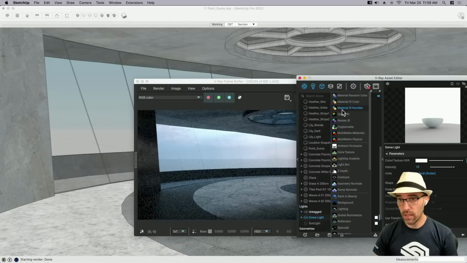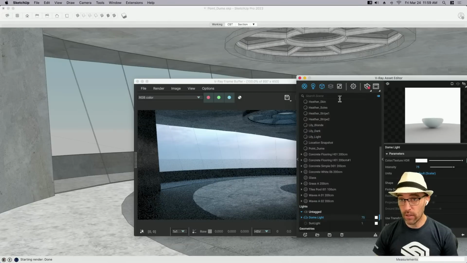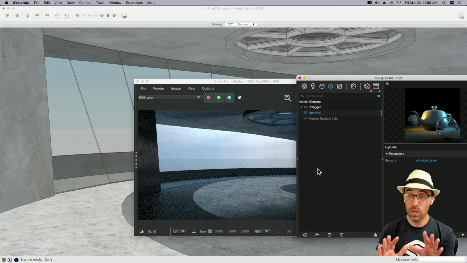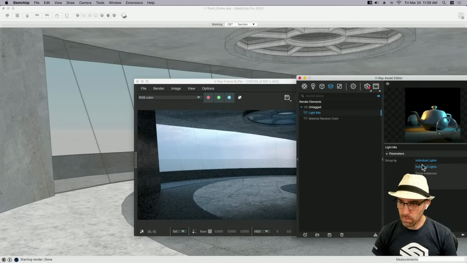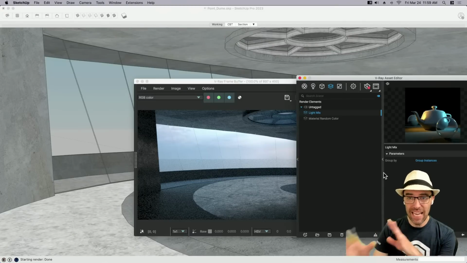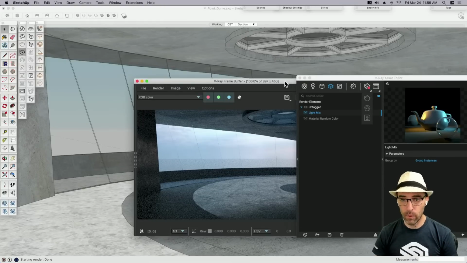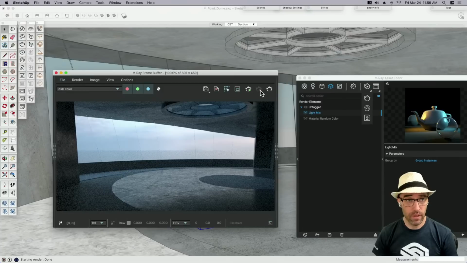So I'm going to come over here and I'm going to add 2 render channels, and one of them is called light mix. And what light mix does is it lets you render, I'm going to group this by group instances, that lets you change the lights after the rendering is done. And I'll give you an example of what I mean by that. I'm going to stop this render and I'm going to do a really quick static render.